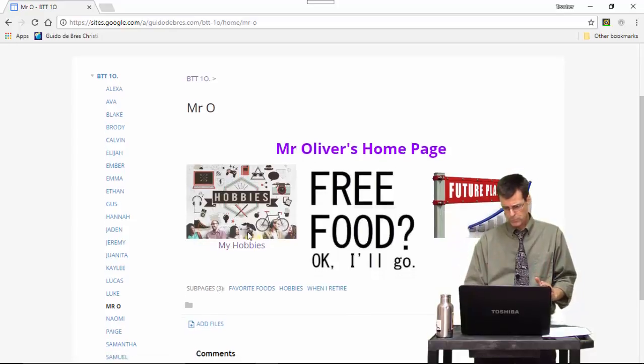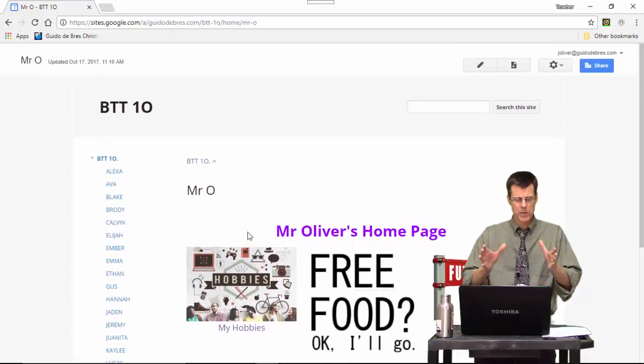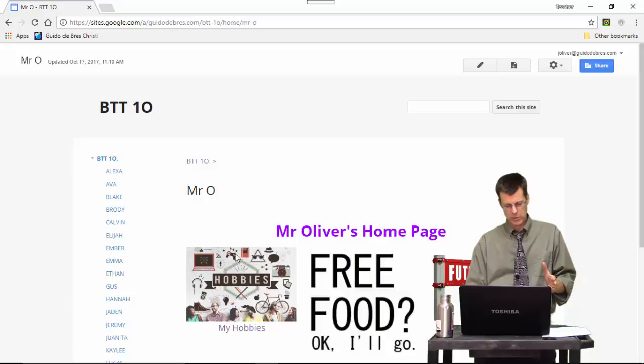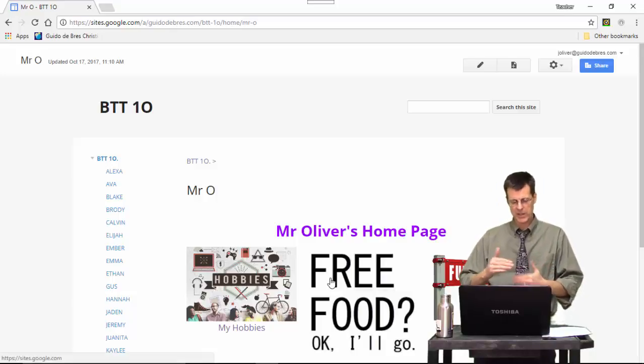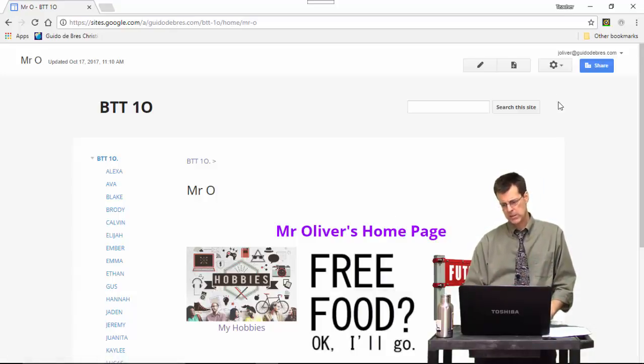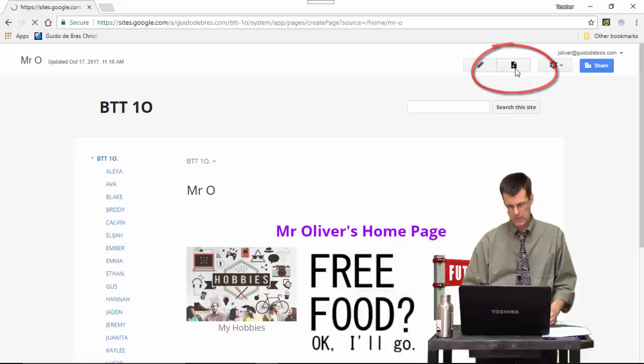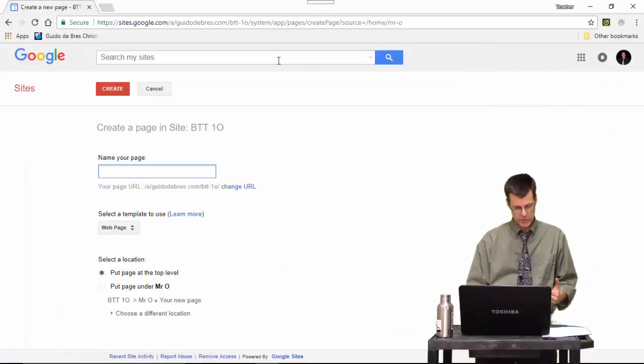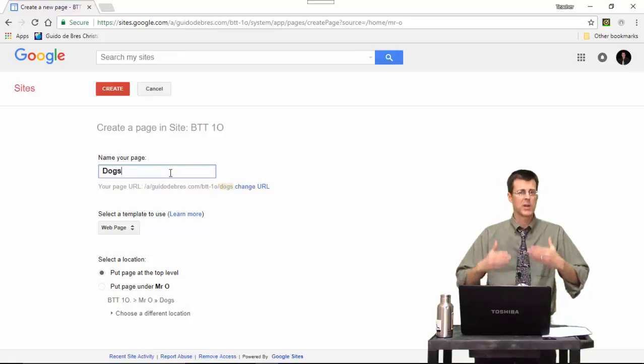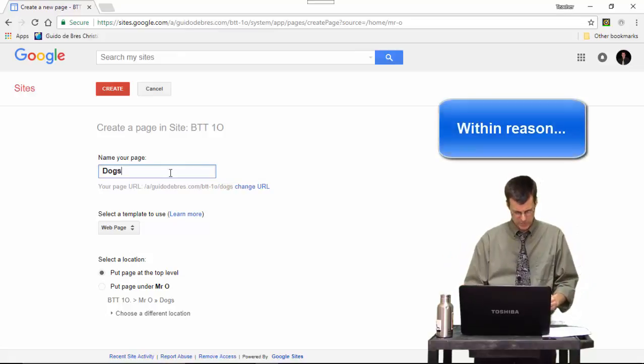When you get to a page where it has yours, yours will start out being fairly blank. You will add to that. Near the top right corner, there's a button that says Create a New Page. You're going to click on that. That will make a new page. You're going to be asked to give it a name. I'm going to call mine Dogs because I can't think of anything else to do. Whatever you want that page to be about.